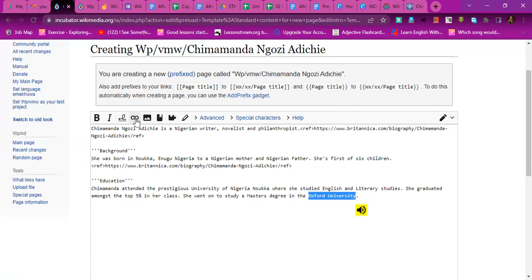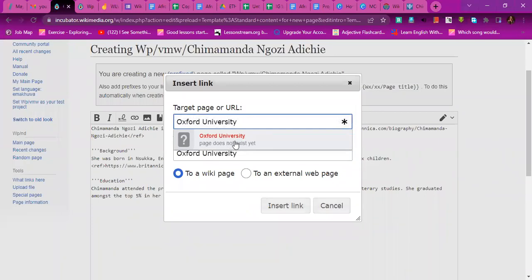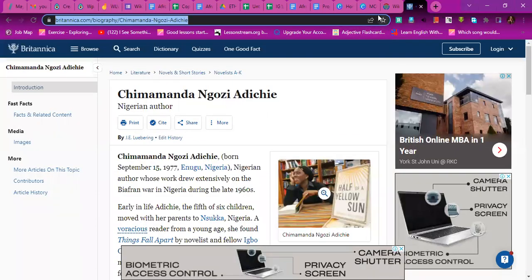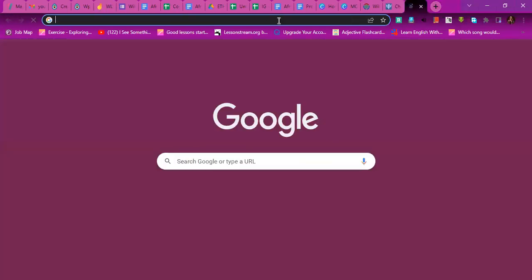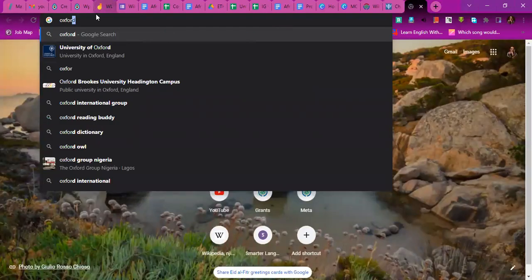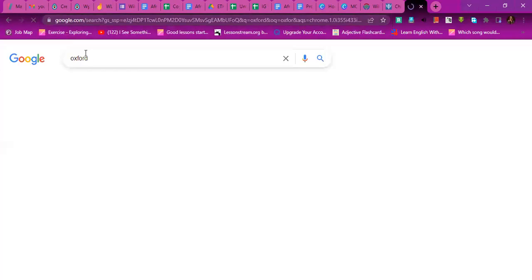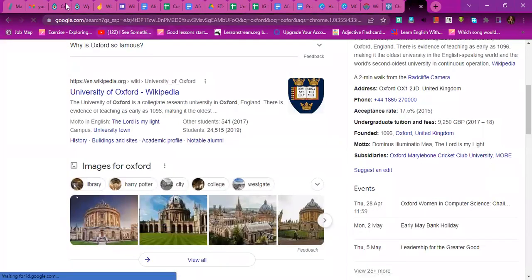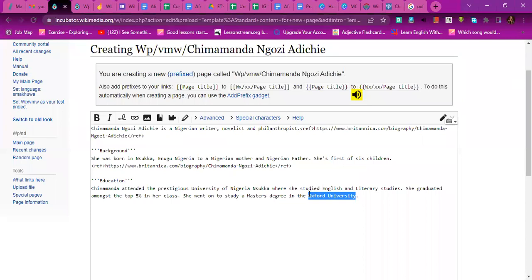Remember the link that we talked about earlier? It said Oxford University too does not exist. Let me see if I can find any other university that exists on Wikipedia that I can use the link. Okay. All right, so University of Oxford, that's actually the name on Wikipedia.